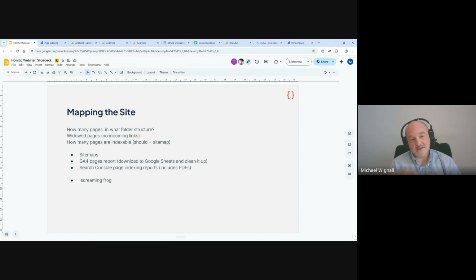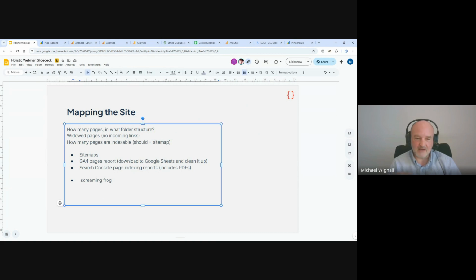How many pages are indexable by search engines? How many URLs are indexable? Some of them will be files and so forth. So this doesn't necessarily, particularly on smaller sites, take very long to do. You'll have sitemaps, XML sitemaps usually, that you're presenting to the world. That should include all your indexable pages.